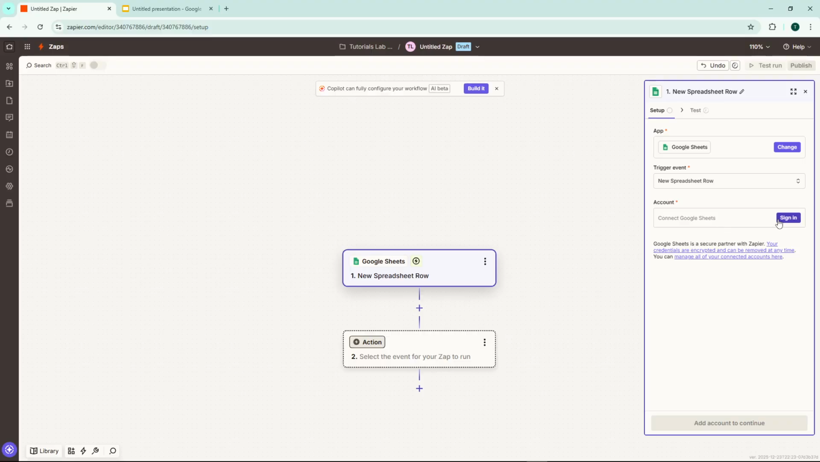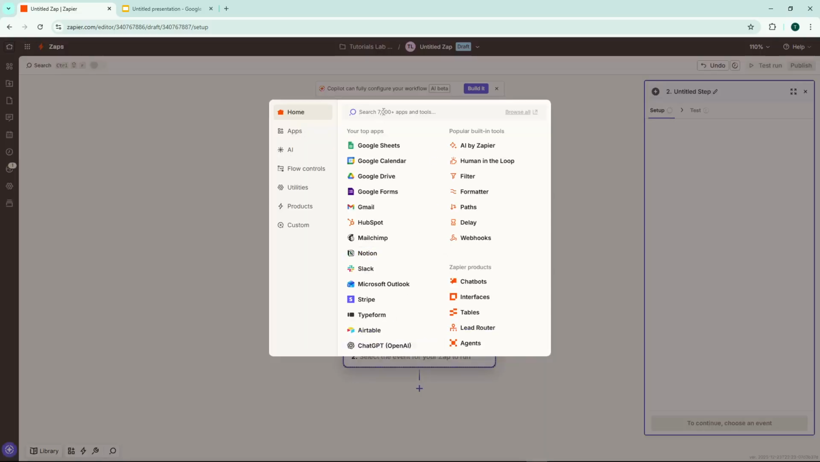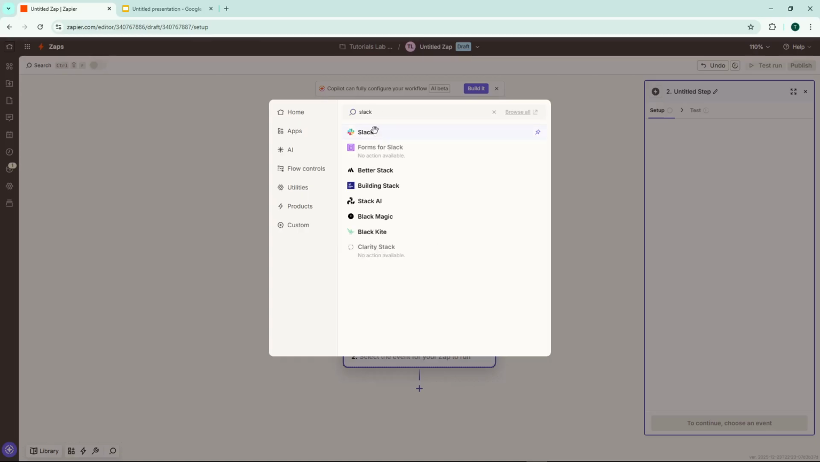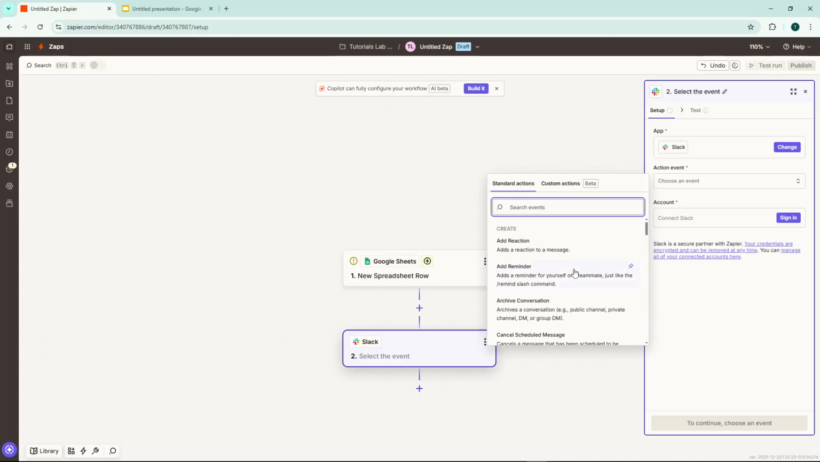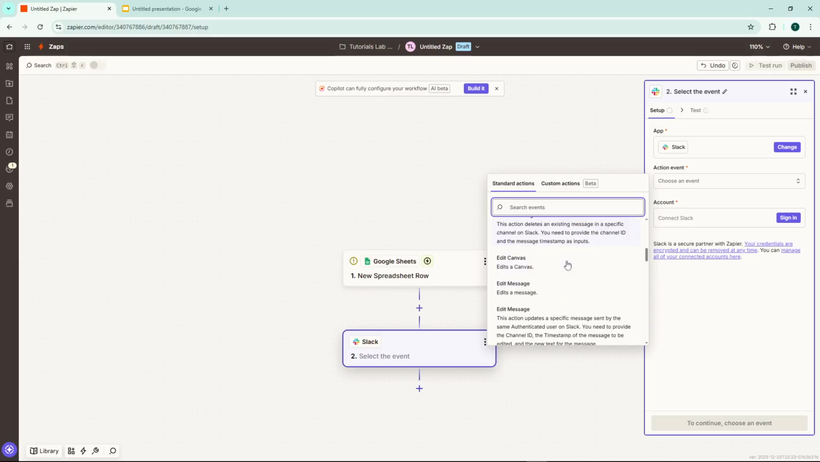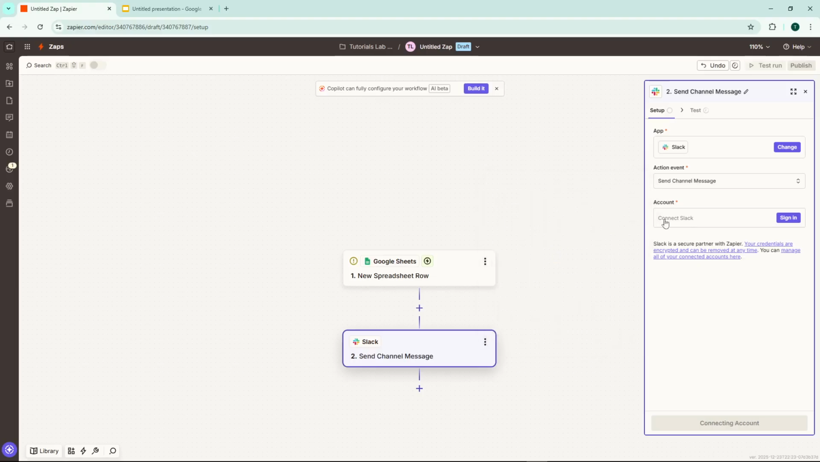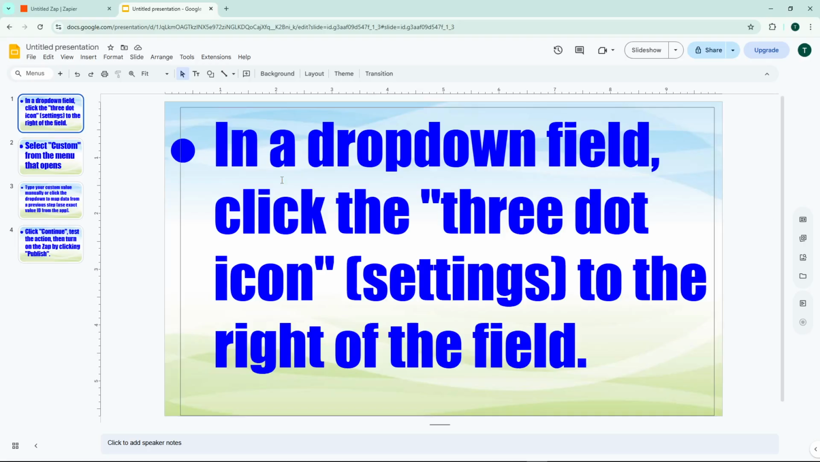Now it's time to set up the action, which is what happens after the trigger event occurs. Click the Action button, then search for and select Slack from the list of available apps. Slack is where your automated message will be sent. Choose an action event from the drop-down menu. For this example, let's select Send Channel Message. This will allow you to post a message to a specific Slack channel whenever a new row is added to your Google Sheet. If you haven't already connected your Slack account to Zapier, you'll be prompted to do so now. Sign in and authorize the connection, then click Continue to move forward.